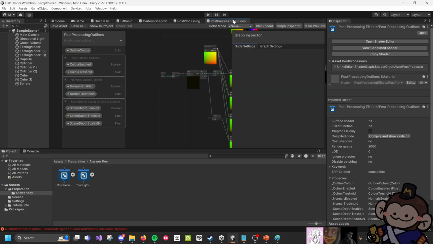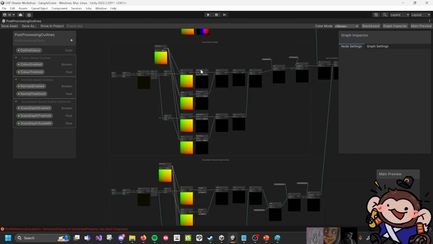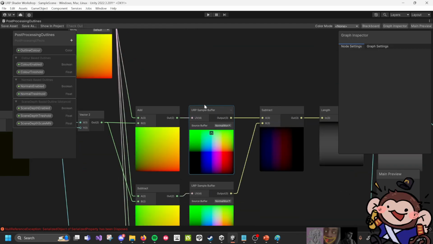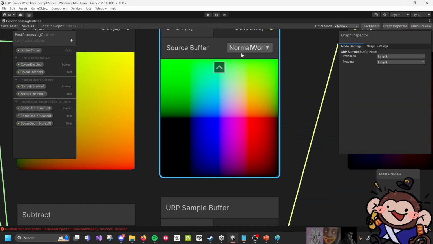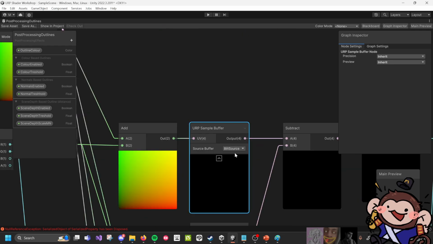But there are a lot of components which look the same, at least. Yes, it is literally copy pasted outside of the URP sample buffer one. This is the regular URP sample buffer. This is the URP sample buffer with blood source, which is the color.